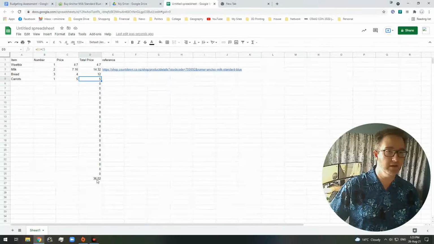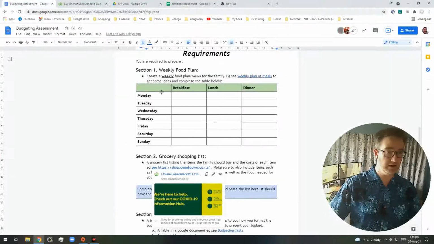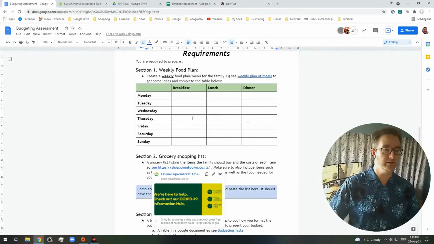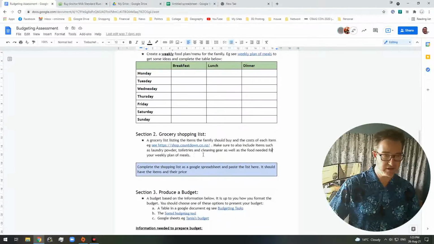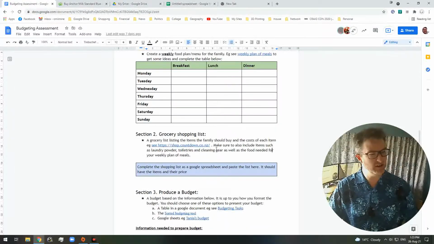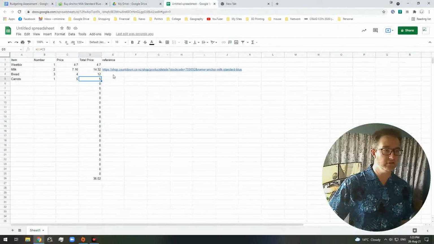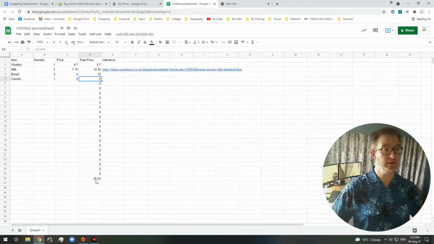So that's how you make your shopping list. Take all of the things that are in your weekly food plan, work out what you're going to need, and it says here, make sure you include items such as laundry powder, toiletries, cleaning gear, as well as the food that you're going to need. All that goes in there, add up the total down the bottom, and you will have a total price for your food for the week.